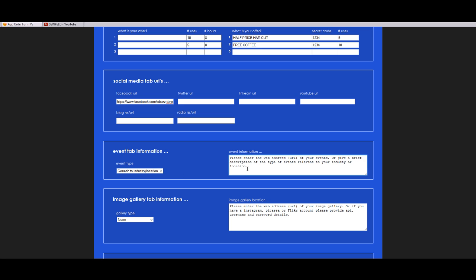So we've got here, please enter web address URL of your events or give a brief description. So in this case I would just type in here, please go to, or even better if you can do that work while you're there, go to the council website, or just please go to, let's say, Prahran Council website to get events. Or if they have something in particular, then they can basically direct you there as well.